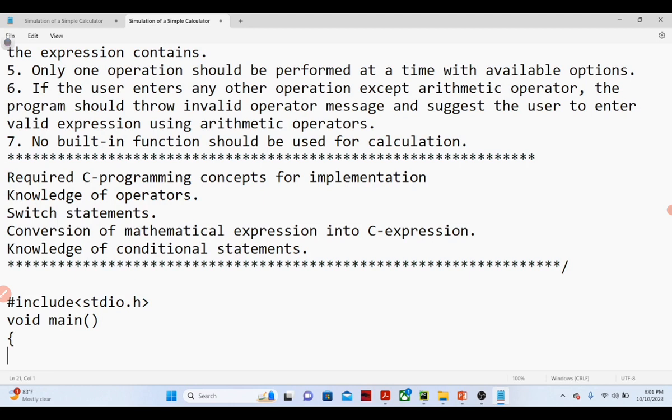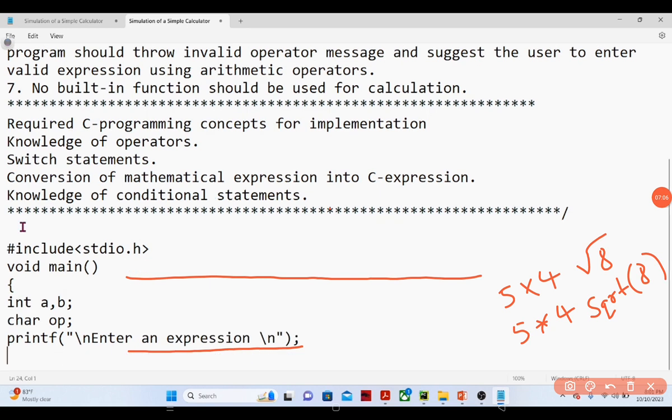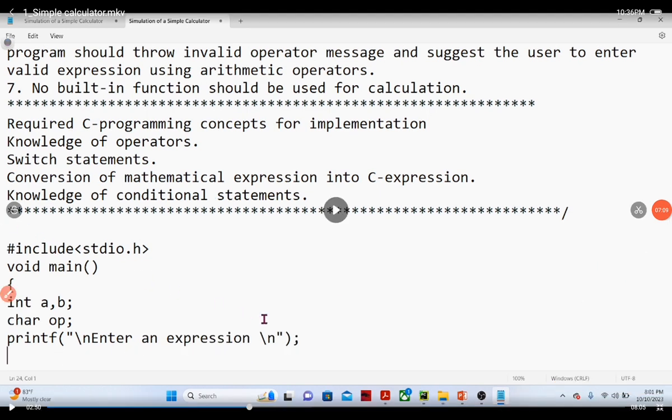The moment your program starts executing, the first statement of the program that is executed is nothing but void main. So writing void main will mark the beginning of the program execution. Your program execution will start from that point. And after this, we write a declaration section.